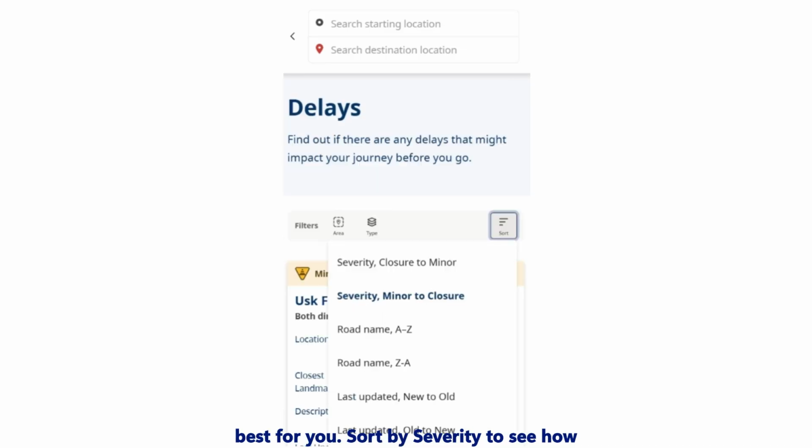Sort by severity to see how serious the impacts are. You can choose to see closures first, followed by major and then minor delays, or pick the option that shows minor delays first, then major delays, and closures last. You can also sort roads from A to Z or Z to A. Sort by newest to oldest, or flip it to see oldest first if you're tracking an ongoing situation.